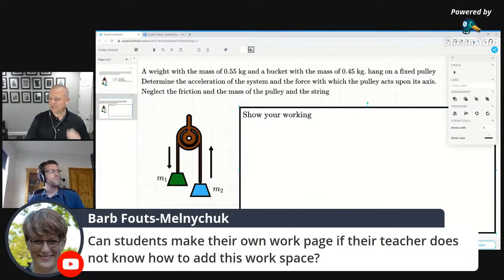I see a second question there as well. So Barb, I think might be best. I don't know, unless Ryan, you think you can show this right now. Can students make their own work page, for example, if the teacher doesn't hit that add page button?